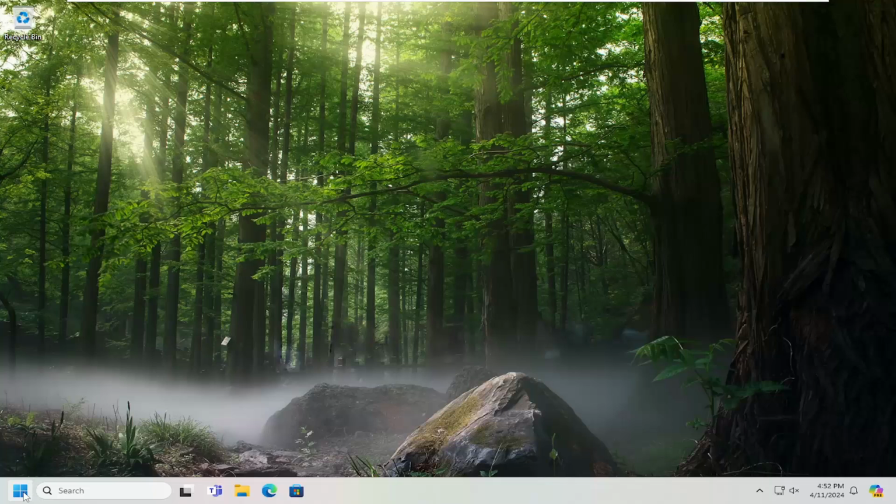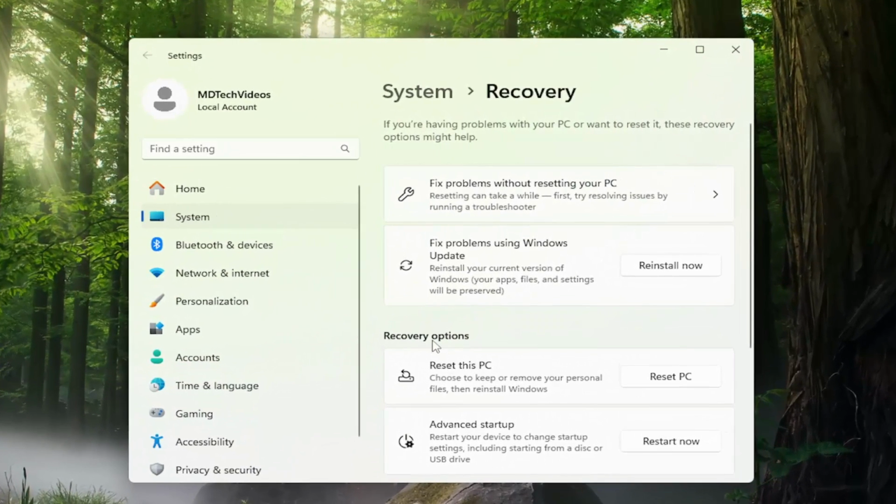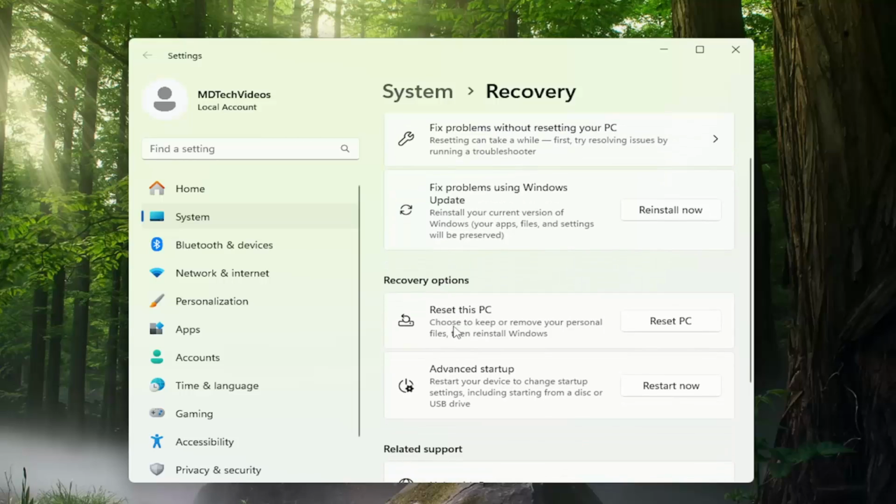So we're going to start off by opening up the search menu. Type in factory reset. Best result should come back with reset this PC. Go ahead and open that up. So underneath recovery options, you can select reset this PC. Choose to keep or remove your personal files, then reinstall Windows.